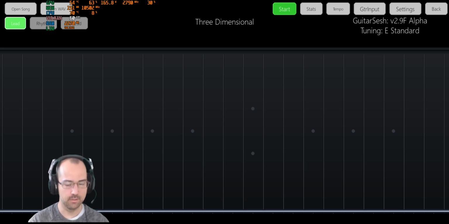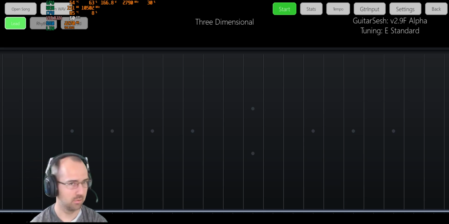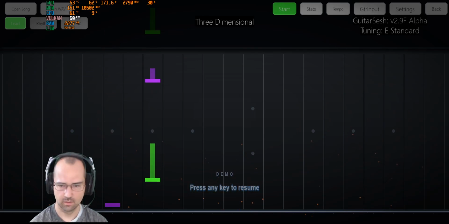GuitarSesh gameplay area. You might have noticed something, I just stopped. The idle screen will kick in in a second. But you see the inlays, the dotted inlays there of the fretboard. Different design, I tried to make it look cleaner. This is the new idle screen.